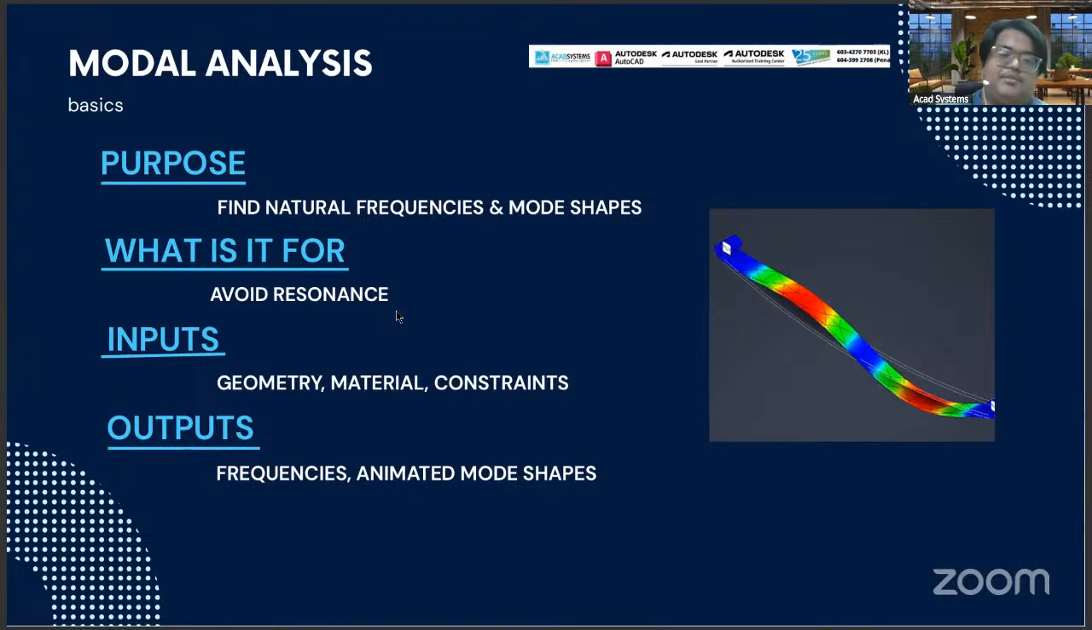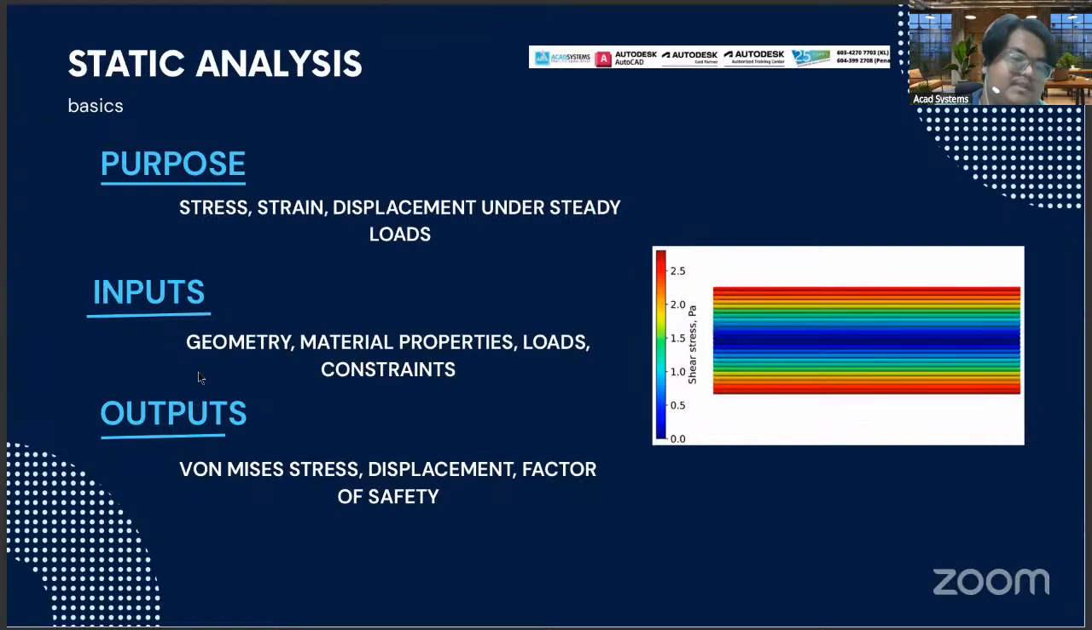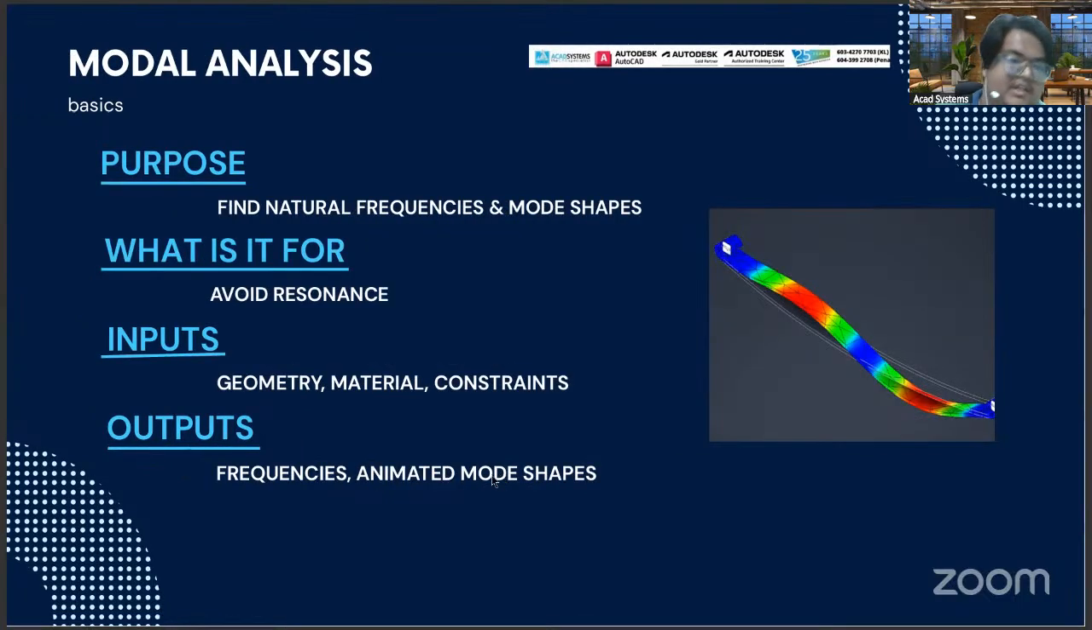So what are the inputs in order to get the results that we have over here? Obviously, it's our geometry and material mainly, and also constraints. It's the same really. So the outputs, unlike static, we're not concerned with stresses, displacement, and safety factor. We're much more concerned with the frequencies, how it vibrates at different frequencies. And of course, as a little bonus, we can actually see it animated, how it moves around in space.